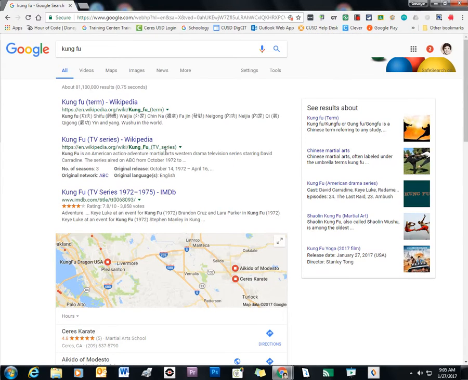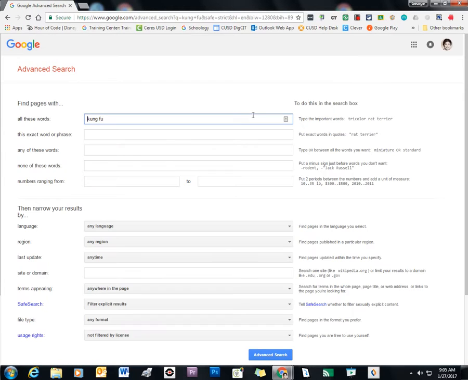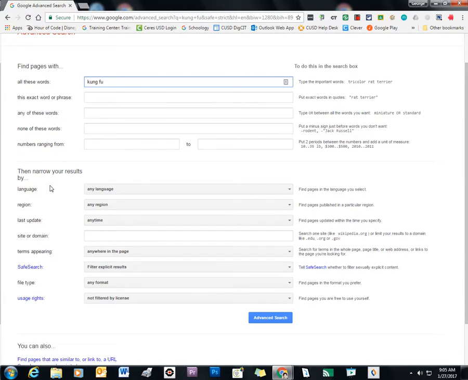So if I want to further filter that search, I can go under settings and choose advanced search. Under advanced search, you have options for using exact words or phrases. So if you want a particular name in there of someone you're looking for, you can. You can also use none of these words, which means I can exclude words from my search results. So it would better filter my results for better, more relevant searches.